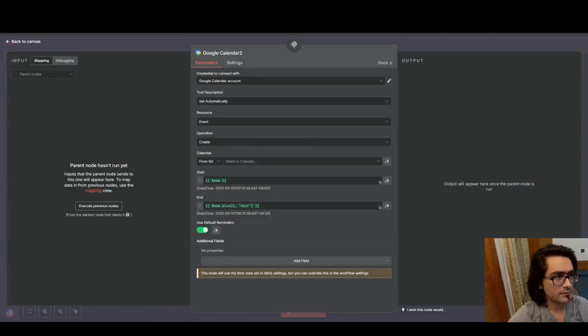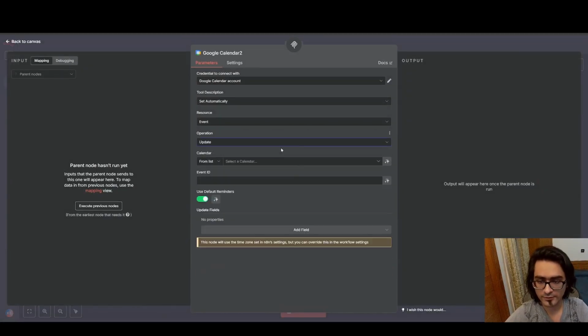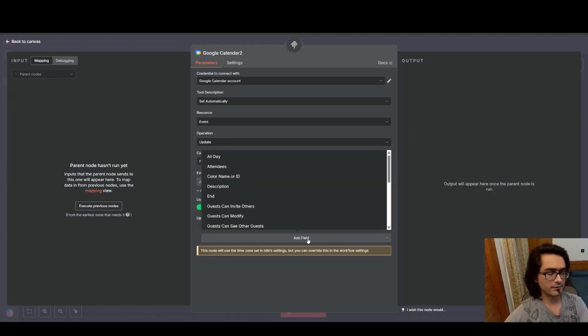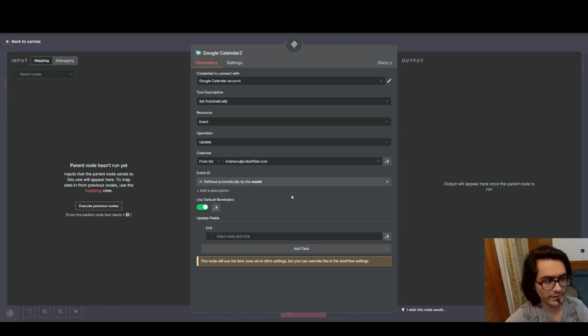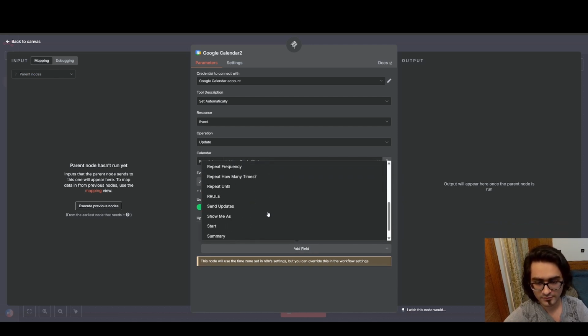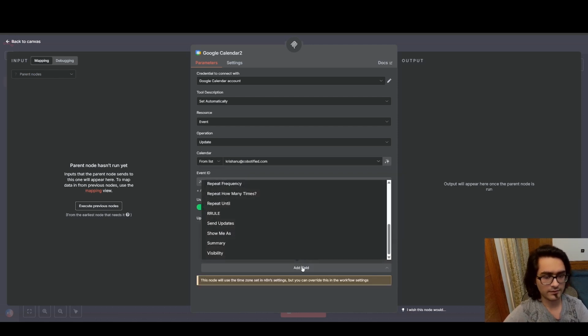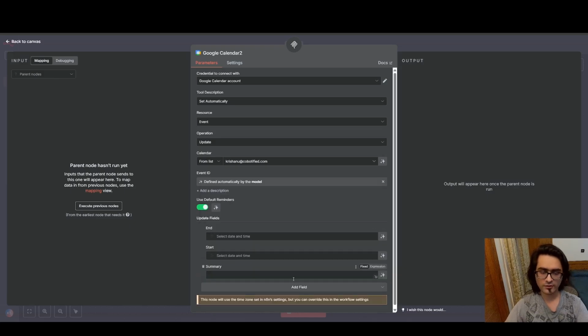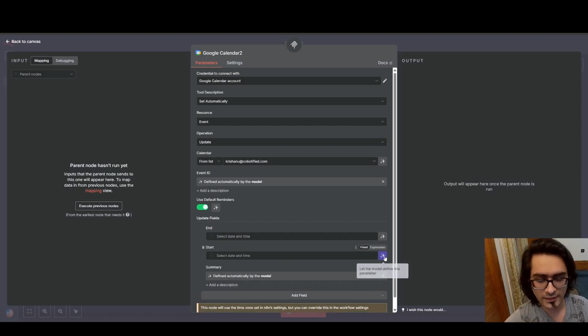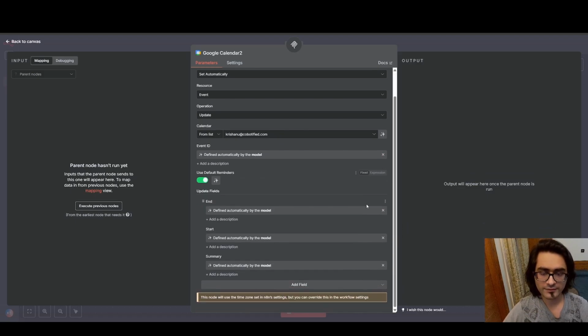Google Calendar update, update is over here, and we'll add certain fields such as end date, start, and summary. So these are all the fields that we can update. Again, you can add whatever you want. For now we are just adding these 3, and again everything will be handled by the model. So this is the power of MCP, that reduces a task a lot, and it adds to the power of our voice agent or whatever our AI agent is.